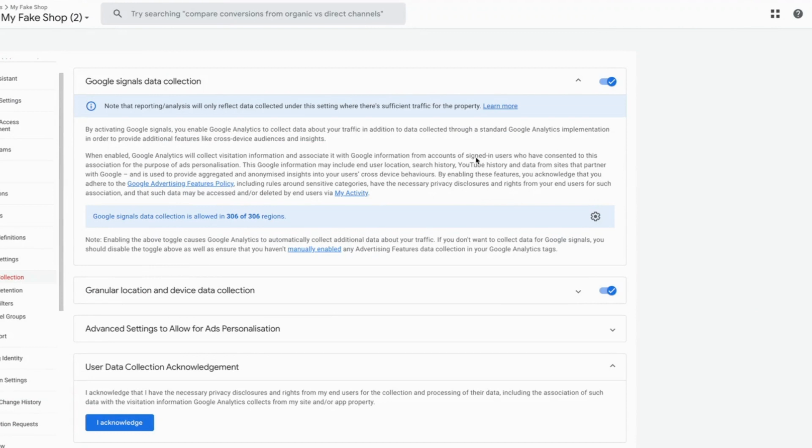Once you've got Google Signals turned on, if you scroll down, you'll see user data collection acknowledgement as well. That's just something you have to acknowledge on the Google side, to comply with the regulations and things. If you click on the blue button, I acknowledge, that will all be acknowledged. That will actually allow data collection.